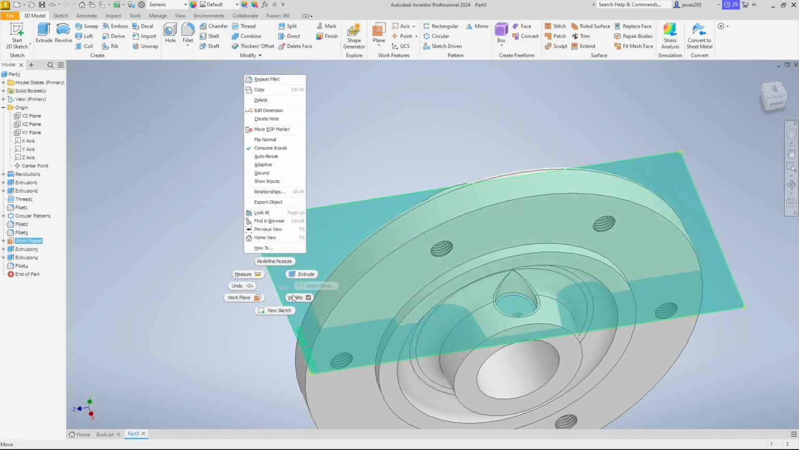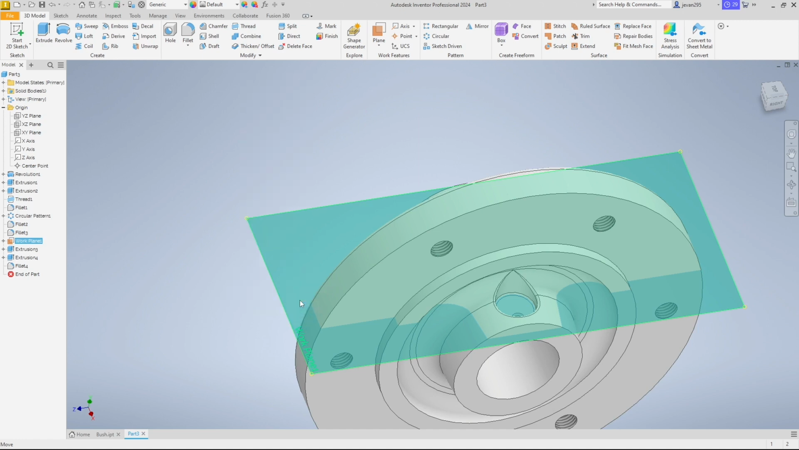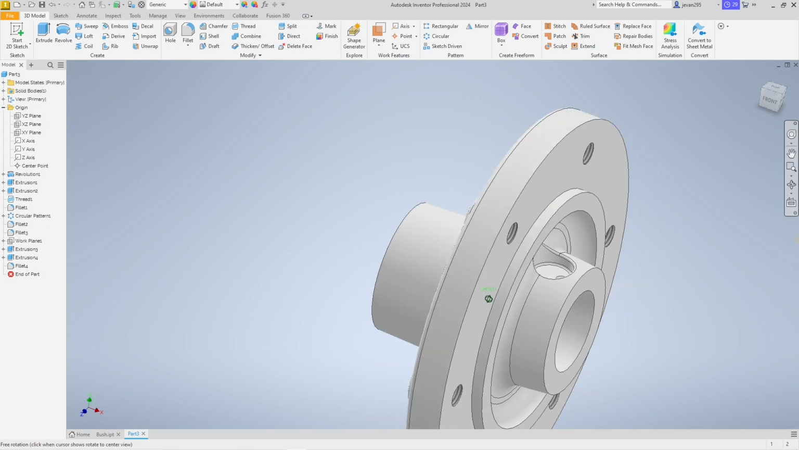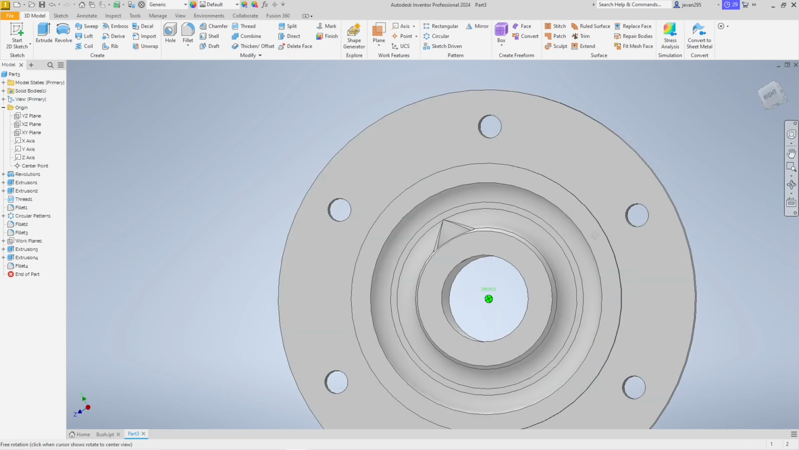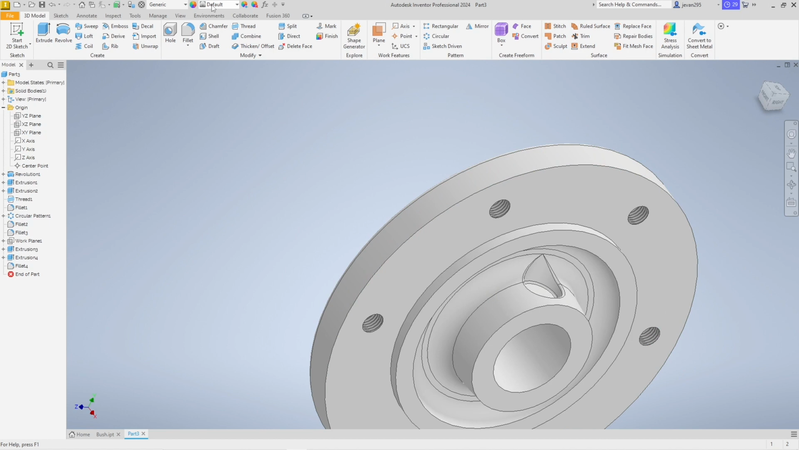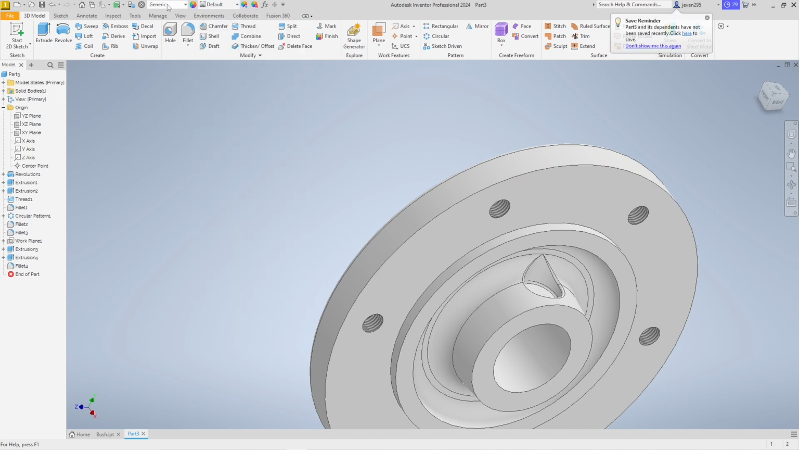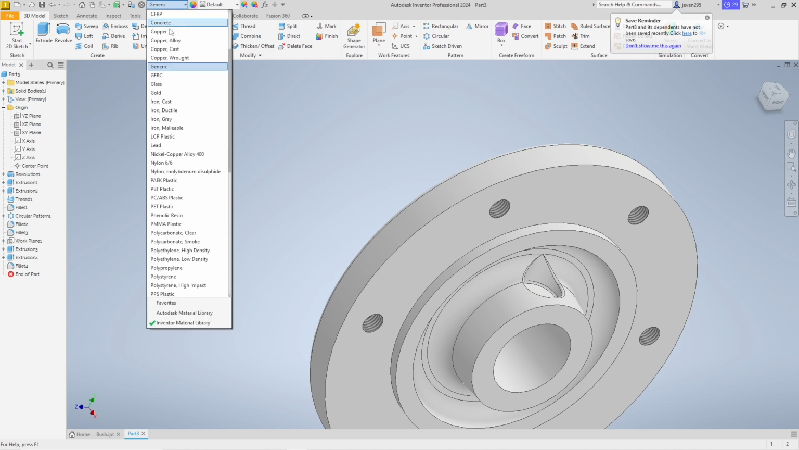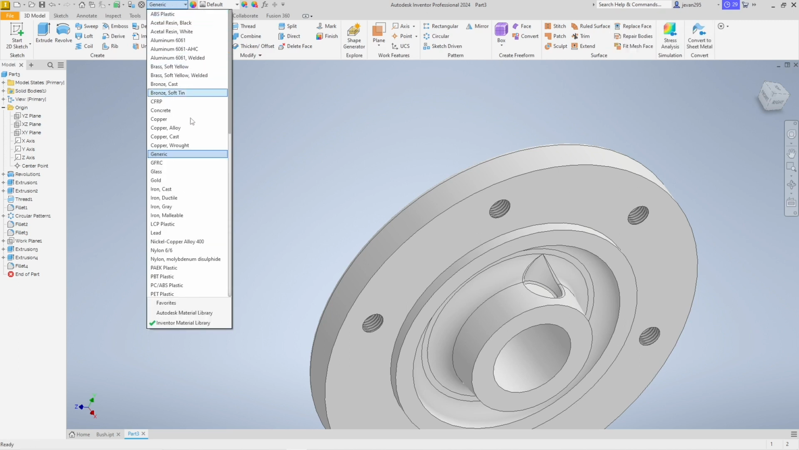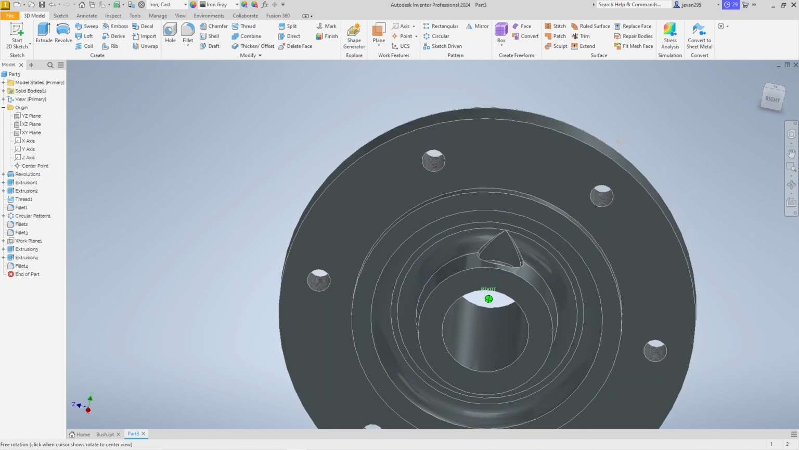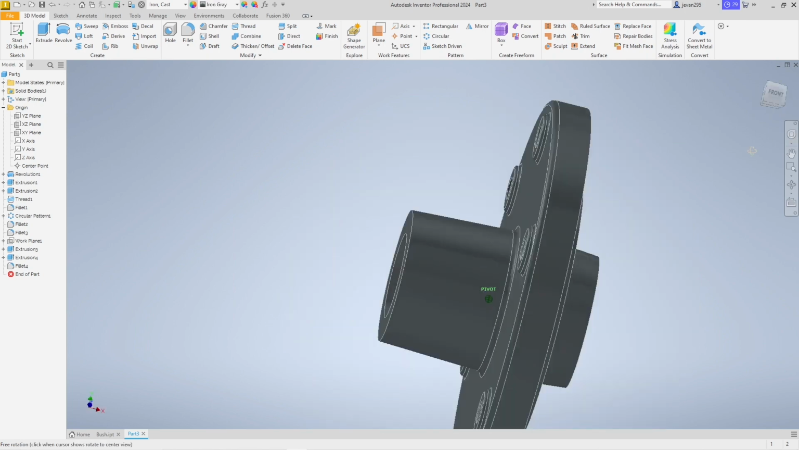One of the nice things we can do is quickly hide this plane by right-clicking it and going visibility. Now we're pretty much done. This is all there is to it. We then want to quickly change the material. This here is made out of cast iron. So if we go over to our materials thing and go iron cast, where was that? Iron cast, there we go. So we'll now make it black. I don't know why cast iron is black, but oh well.